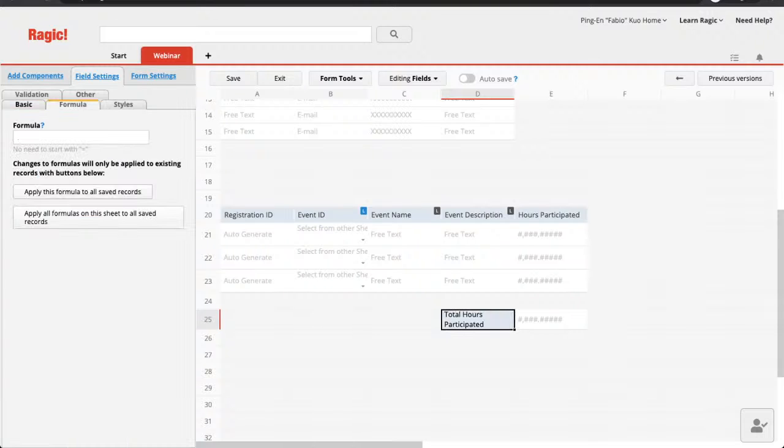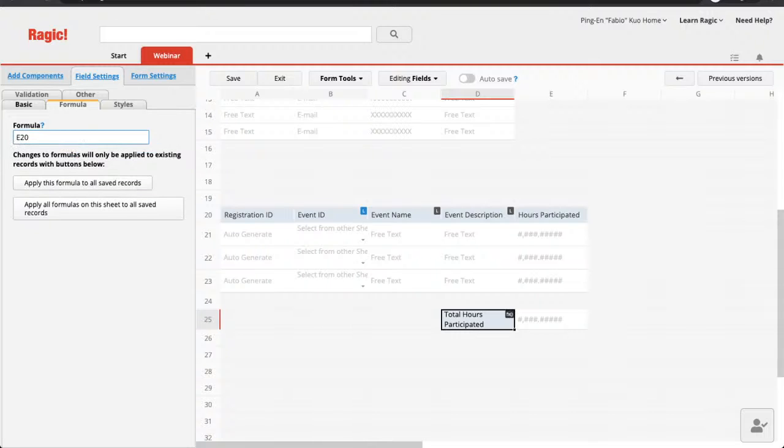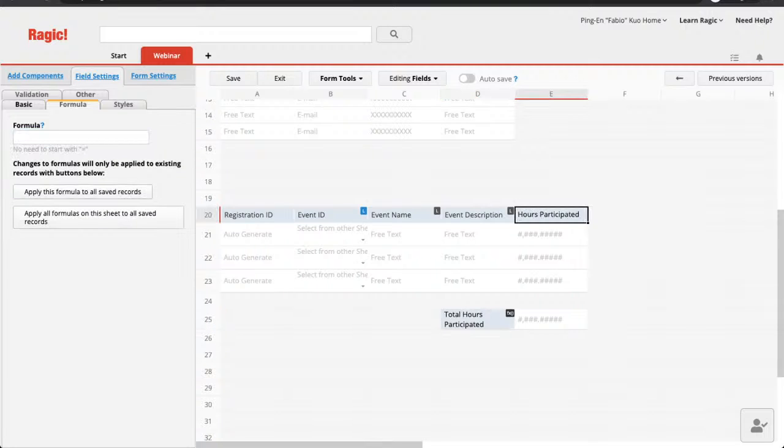In Ragic, it's different to Excel. Basically in Ragic, you don't need to start with an equal sign. Just simply select the field that you would like to enter. So if I just want to total this field, hours participated, all I need to do is just enter E20 in the formulas. It will reference all the total of the subtable entries in E20. Click on save.